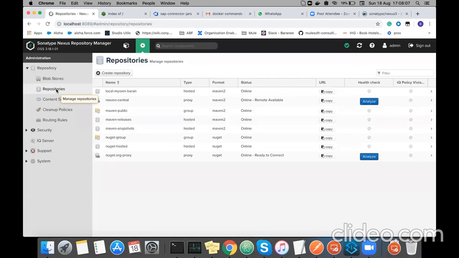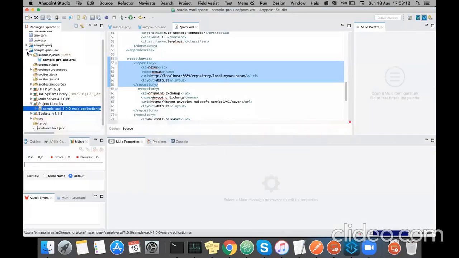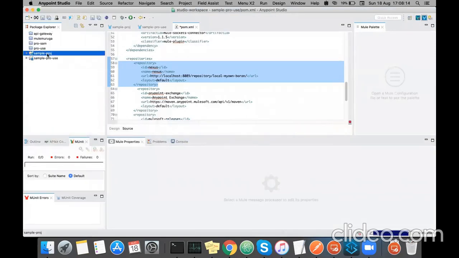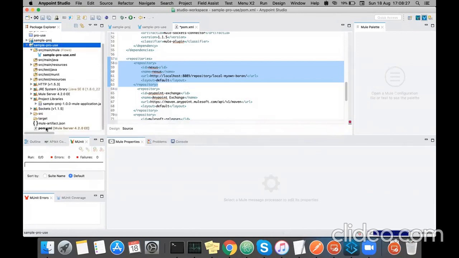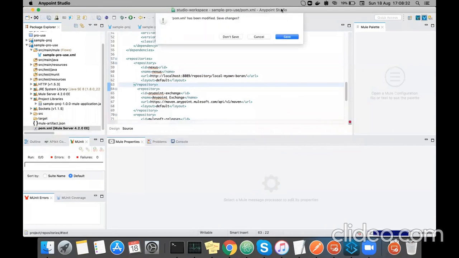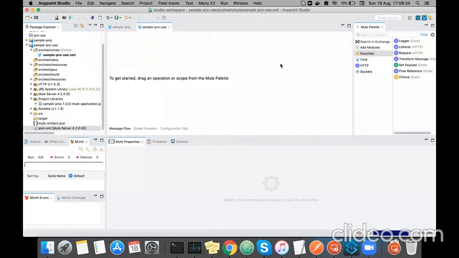Do you have any questions? So to summarize this one, I had two projects. One is sample project, one is sample pro use. This one I have built and put in my repository. In this project, I have used that project, and right, I have used this one here. I have shown you the settings.xml. Did I do anything special in this project? It was pretty straightforward.